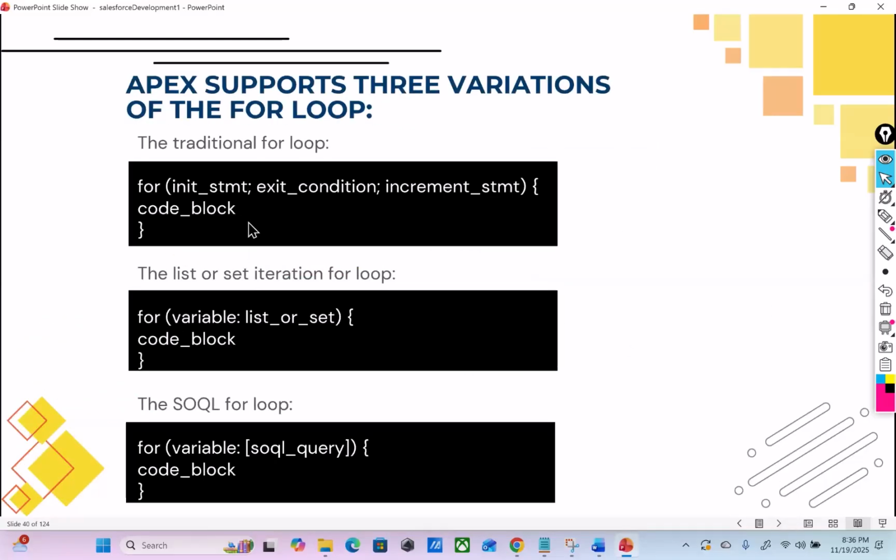So these are the different ways of writing a for loop. You can see here, one of the ways we talked about was this: you have an initialization condition, exit condition, and increment statement, and then you have a block of code. If you have a list or a set to iterate over, you can use this enhanced for loop. You create a variable, and then you iterate over that list or set.